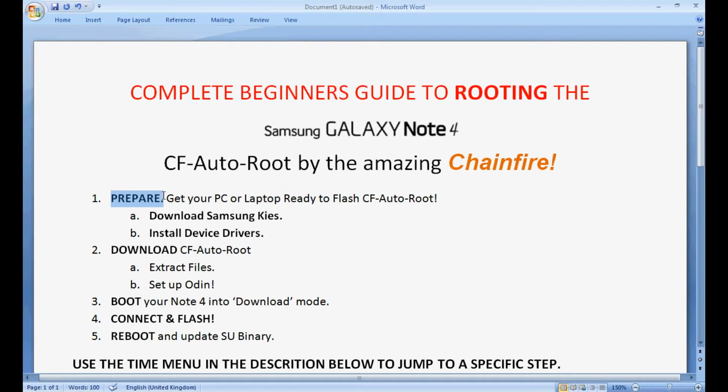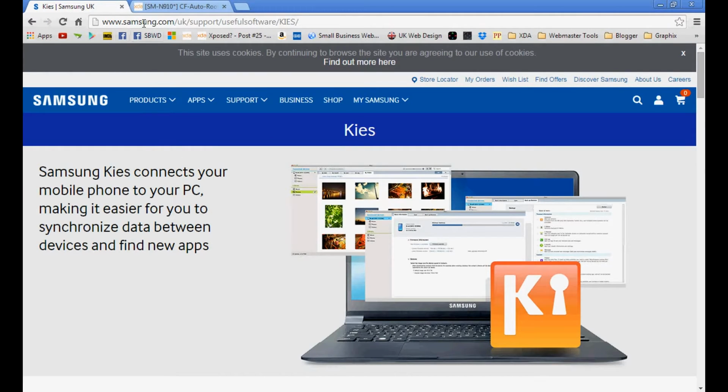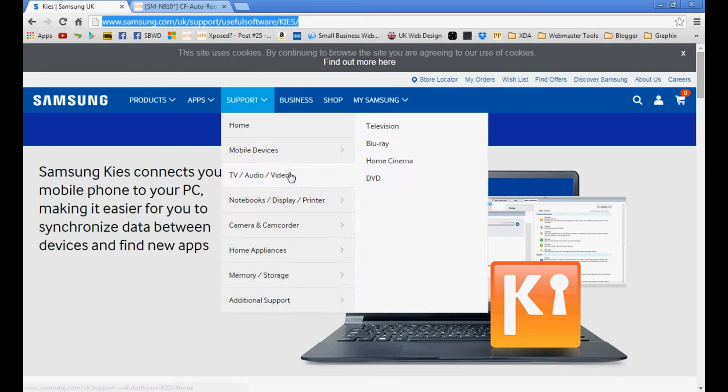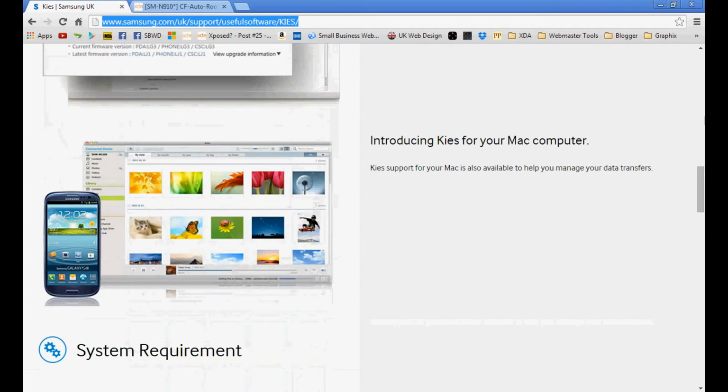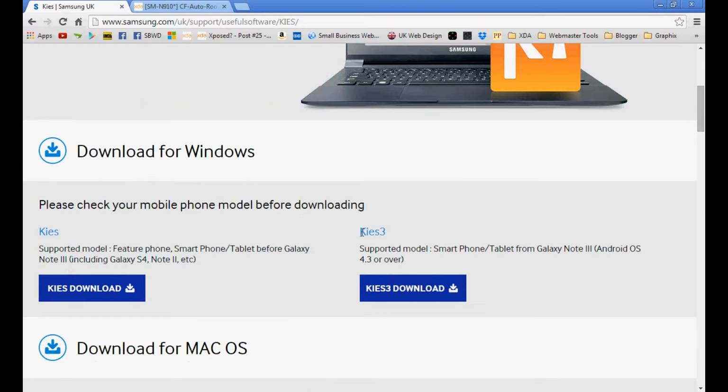First thing we've got to do is prepare our laptop or PC. So put your phone down and get your laptop or PC out, and the first thing we're going to do is download the Samsung Kies software. And to do that, you just go to the Samsung website, to this URL here. It's in the description below, so just click on that, and we're going to download Samsung Kies 3, this one here. I'm just going to click that download button and wait for that to download there.